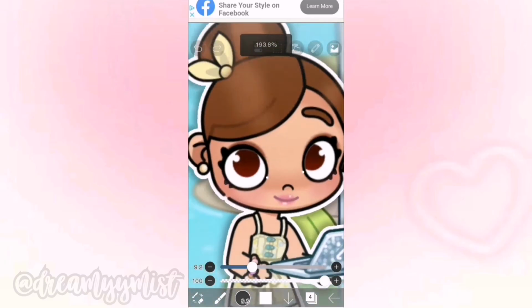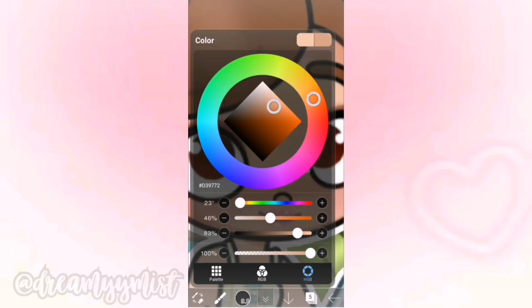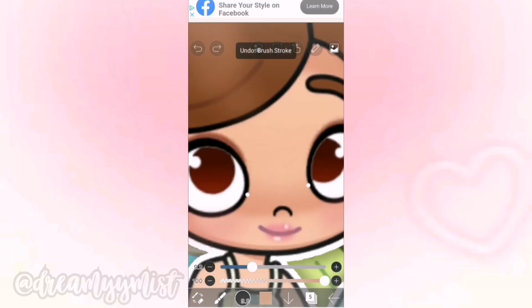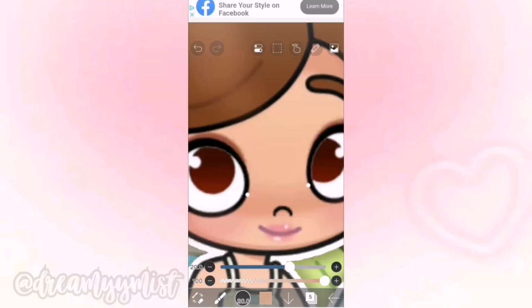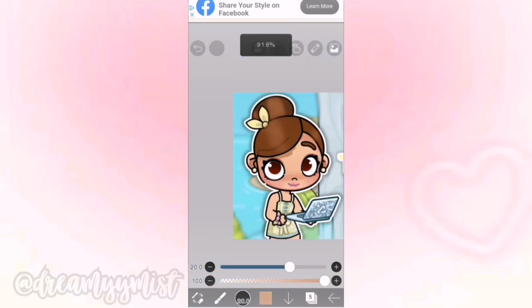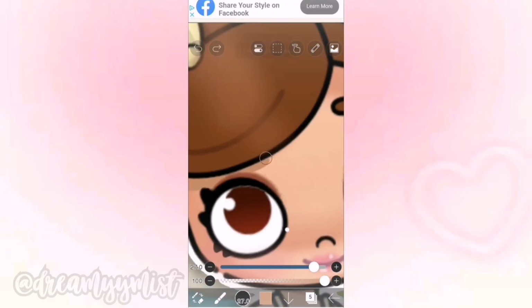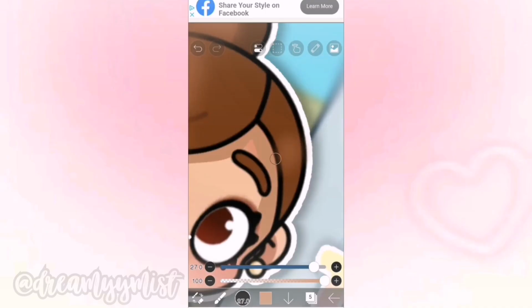Alright, so this for me I think is the most important part, which is shading. You choose a darker color than her skin tone, and you can also change this later. Then you do a new layer and change it to the darker color, and this is where the magic happens. It makes it so you can draw and it doesn't get in the hair. It's just really great.